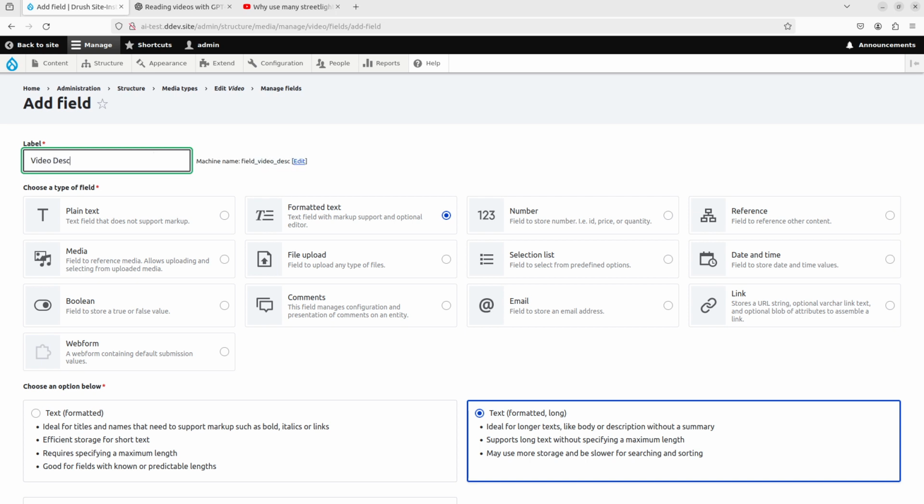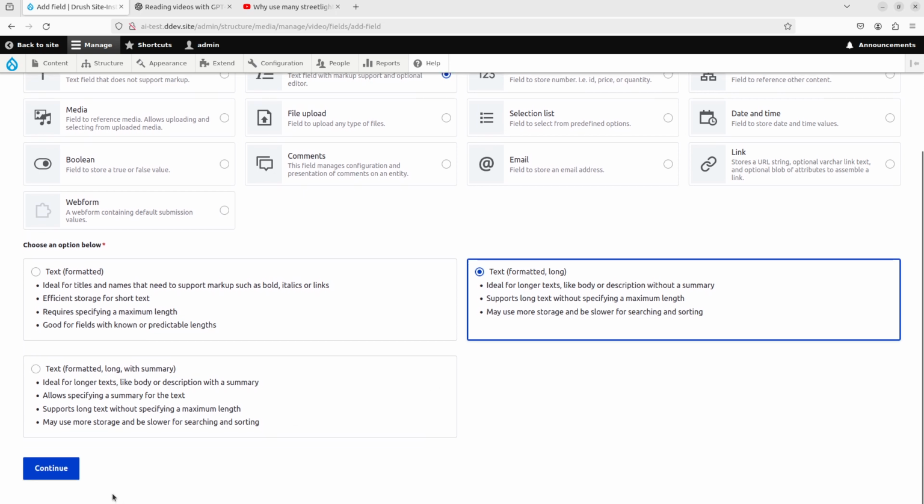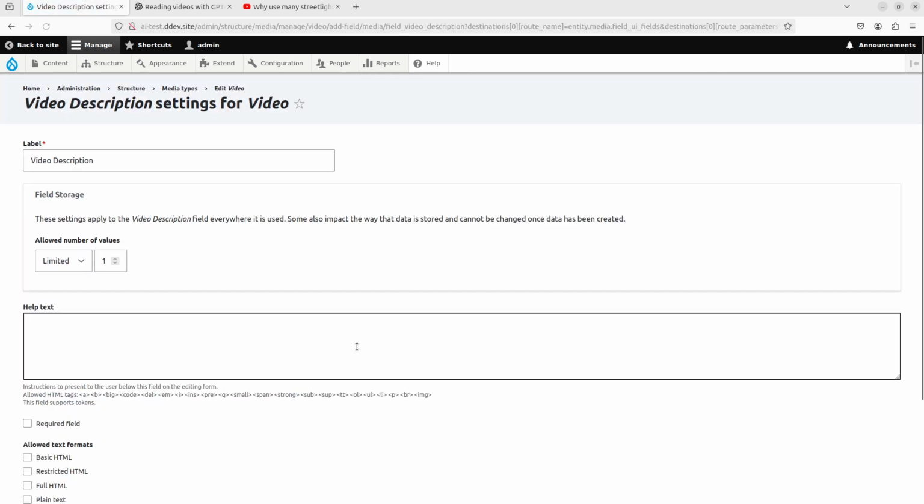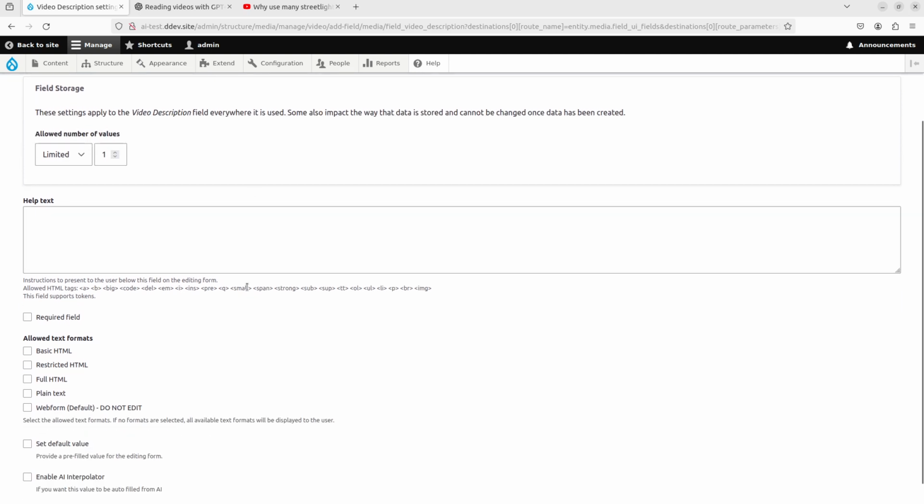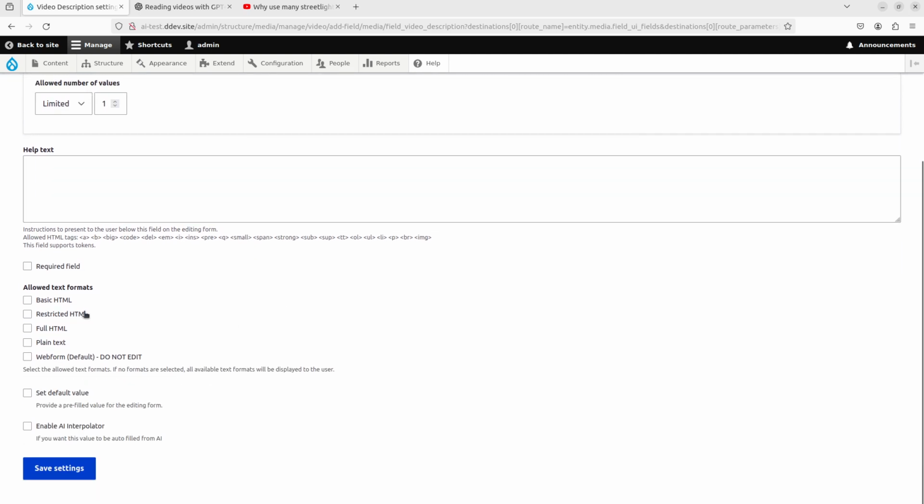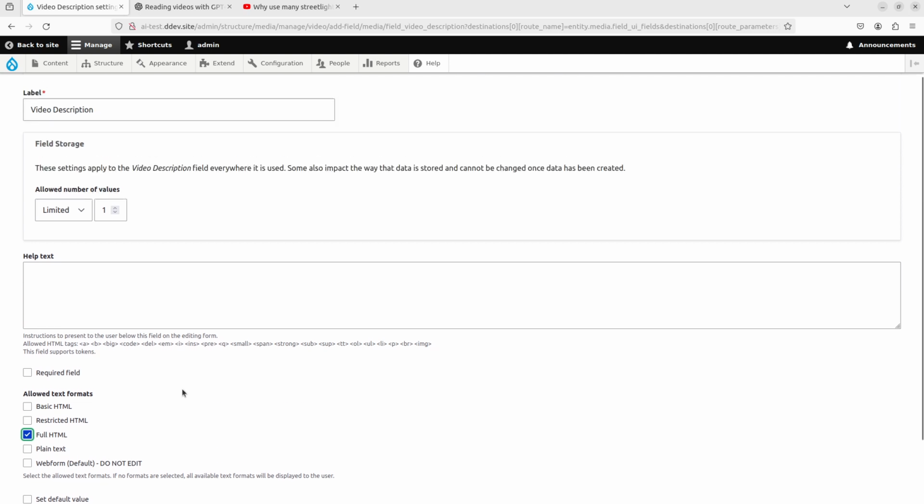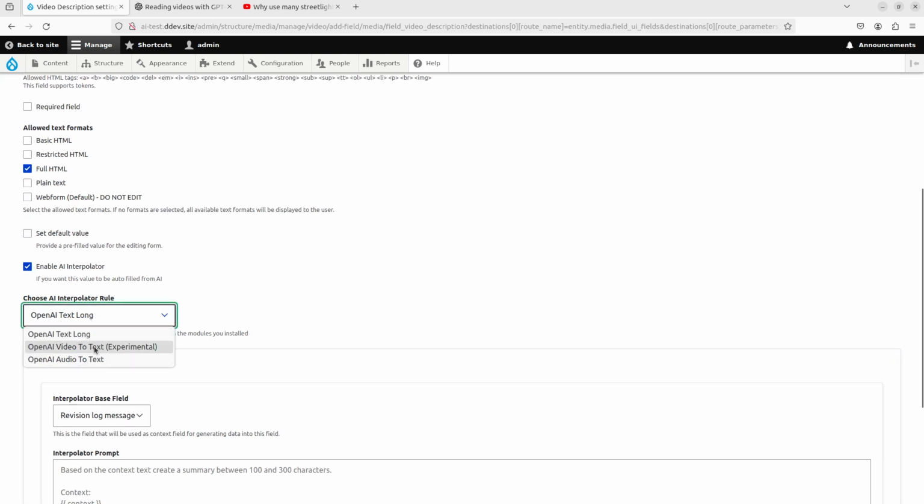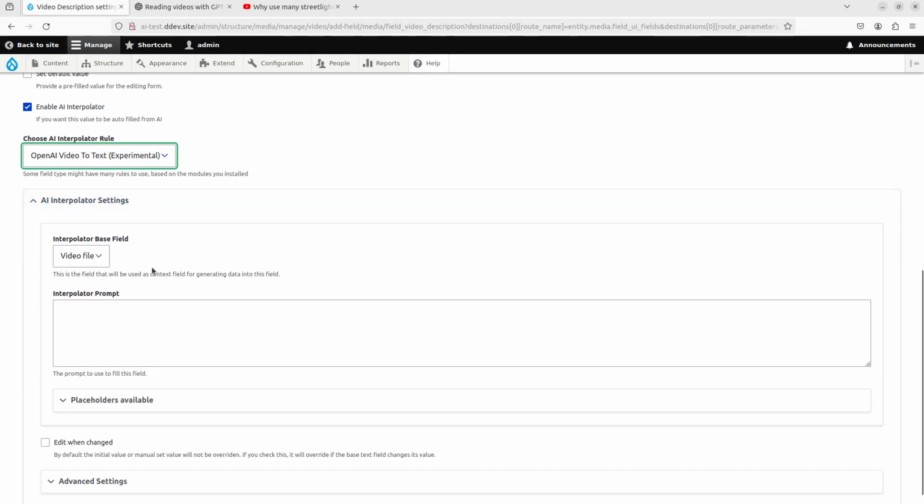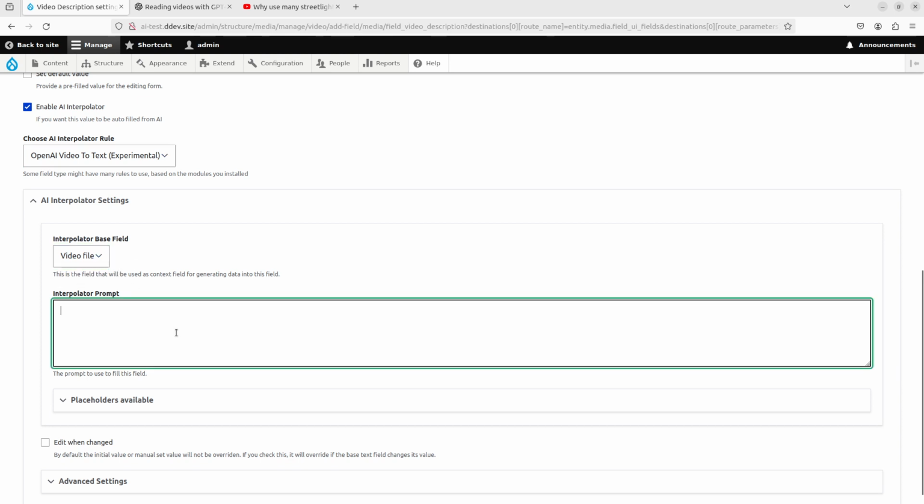So I'm just going to add a video description field. It's formatted text, text formatted long. That's the only place this rule works at the moment. And as I said, this is only in the dev branch. You would have to get the dev branch version of it. It's not stable in this case. Then I just enable the AI Interpolator, and there is this rule, OpenAI video to text. We just say which base field we use, and then what we want to get out of it.